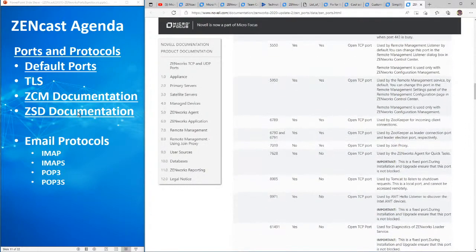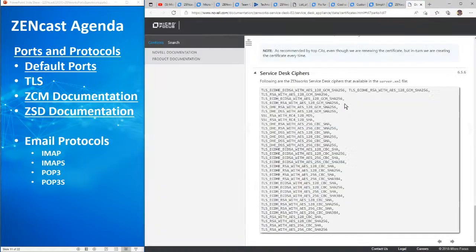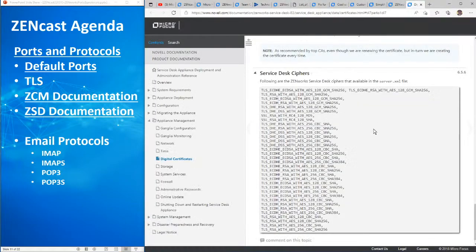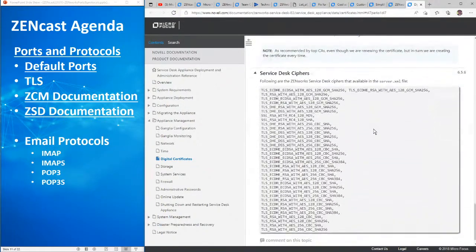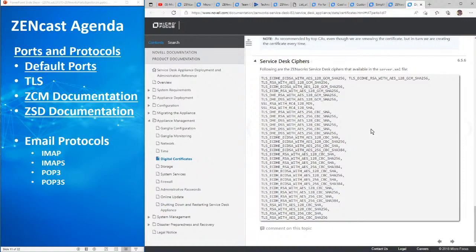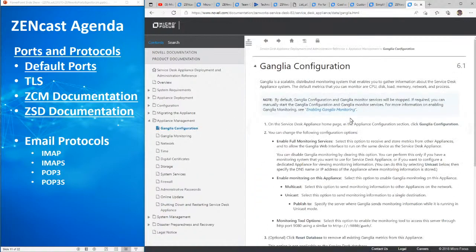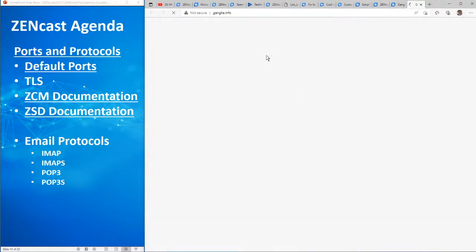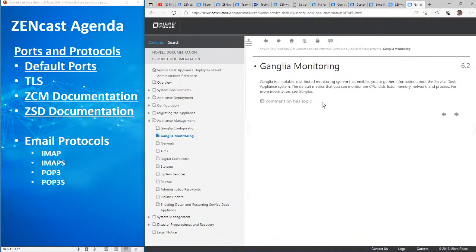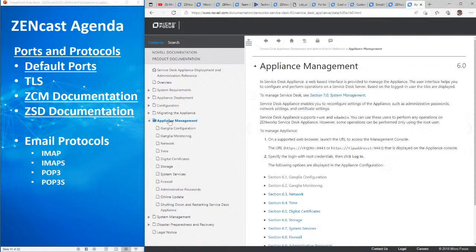And ZSD is just an appliance only, so we don't have quite as many details. There's a few service desk ciphers and ports. Looks like I linked the ciphers more than anything else here. But I think in each one of these they have the port depending on what you're using. Ganglia monitoring. Oh, that takes you outside. Okay, so ZSD is appliance only, and so it has a limited number of ports. You can see here 9443, so that you can tailor that down.